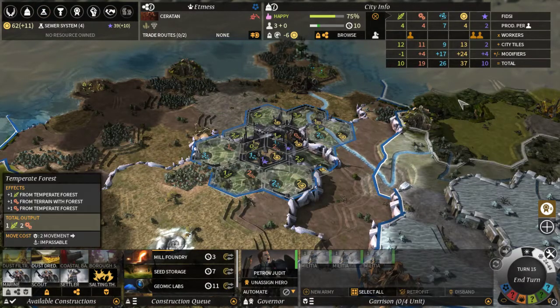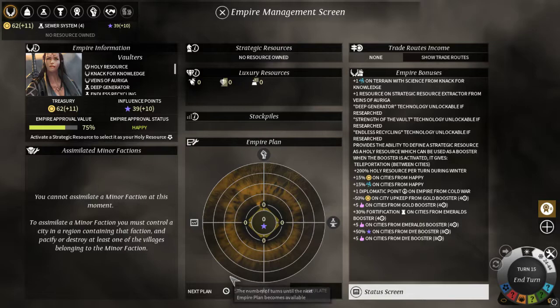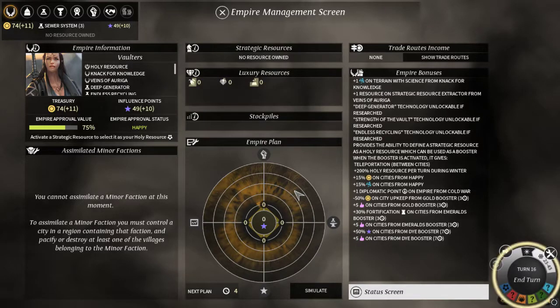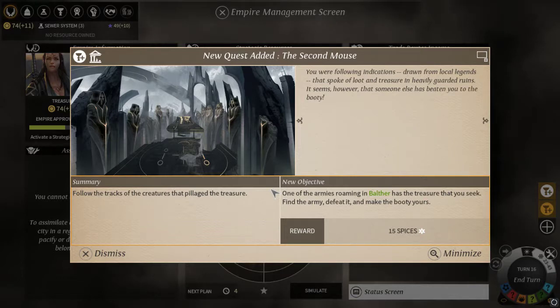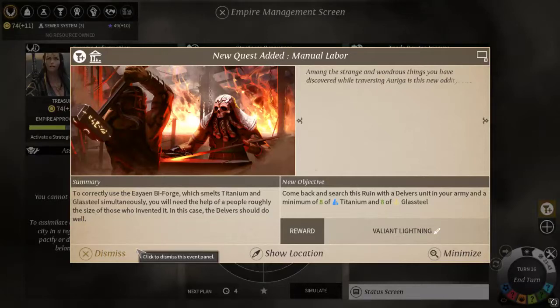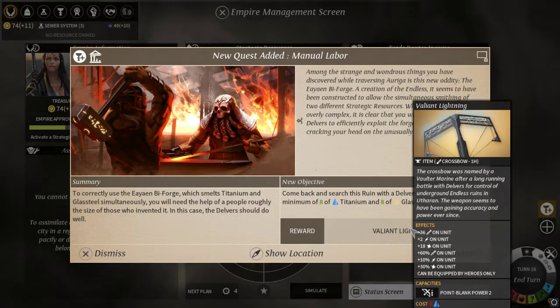Okay. And then we have... how much of that there? So we have 39. We have how many turns before the next plan? 5. We wanted to have 80. Let's just leave it there for now. Oh, I forgot about Holy Resource. Uh-oh. Find the army, defeat it, and get 15 spices. Here's a special quest.